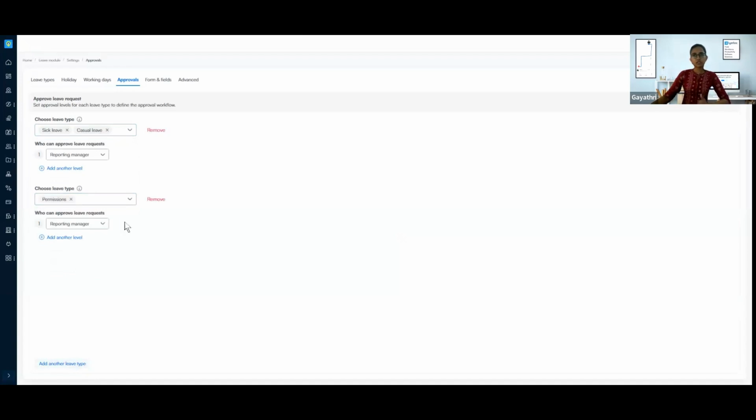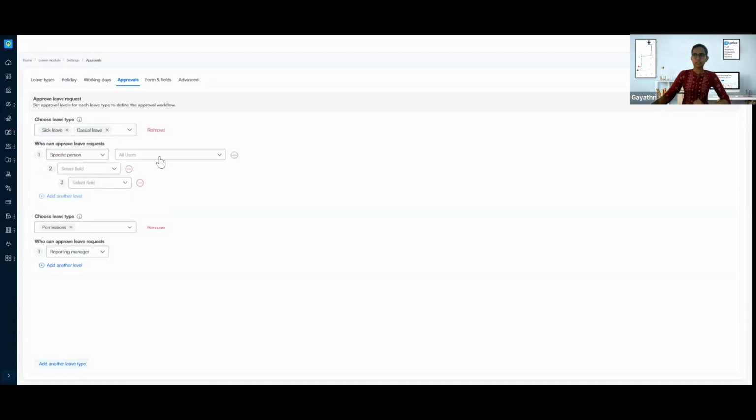So here through this, for every leave type I can set an approver, and I can add up to three levels, so maximum of three levels. And I can choose if it's a specific person who has to approve, and if it's a reporting manager who has to approve. So through this, I'll be able to define the level of approval, and for each leave type who will be the approver.